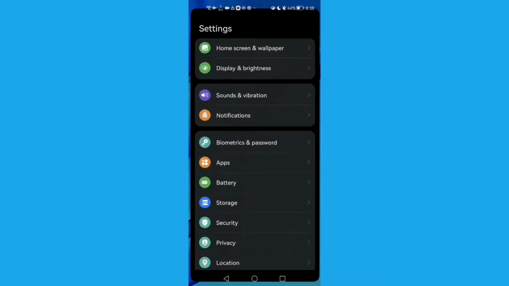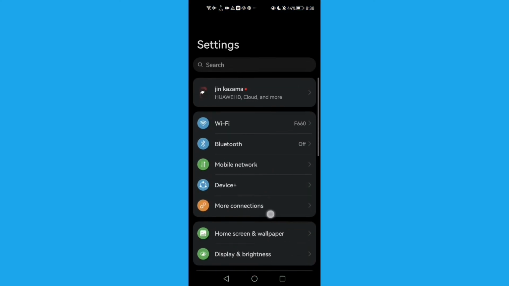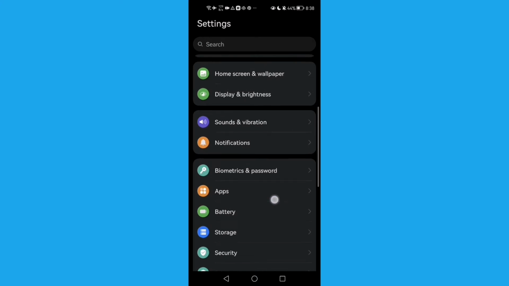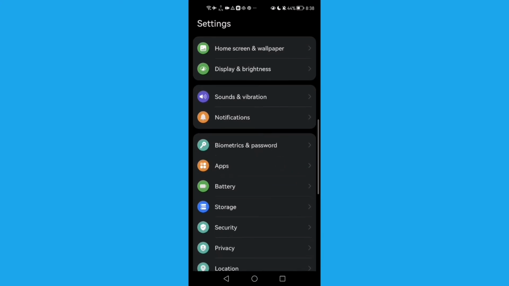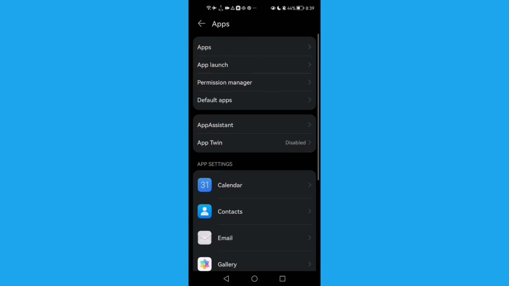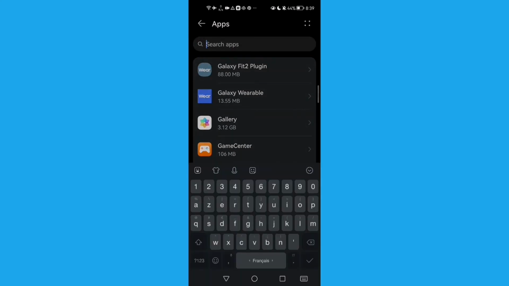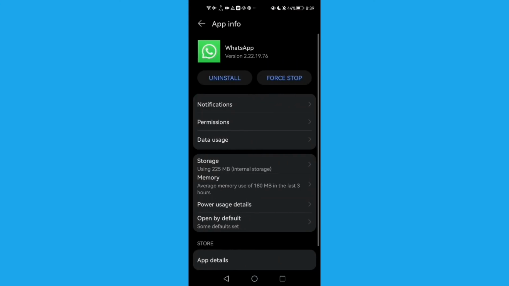First, open settings and scroll down until you find apps, and then click apps here. Now just type WhatsApp or Facebook or anything you want, and here you will find notifications.